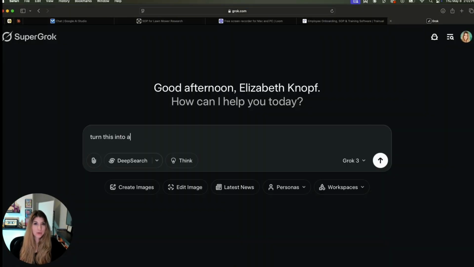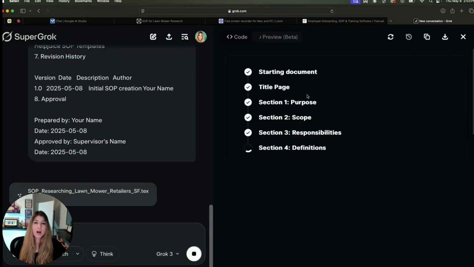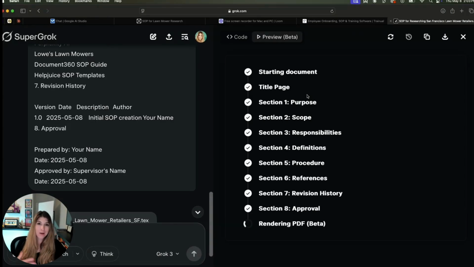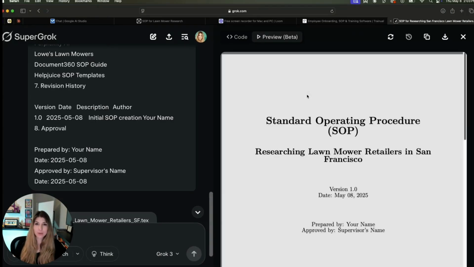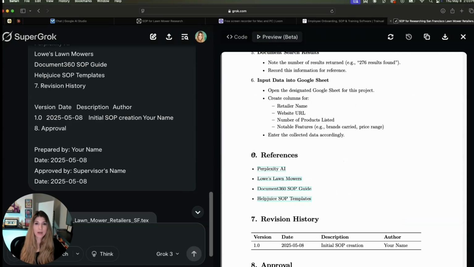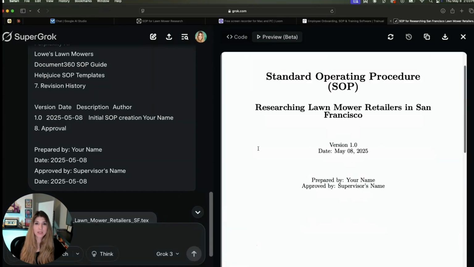Turn this into a PDF for an SOP. Once it's generating those documents, then you can, of course, have those in your Google Drive or wherever you house your documents. And so once you have that, you can figure out what's going well, what you need to change, or be able to easily train the next person you're hiring. And so Grok generated a nice PDF here for you as well, so you don't even need to worry about formatting.